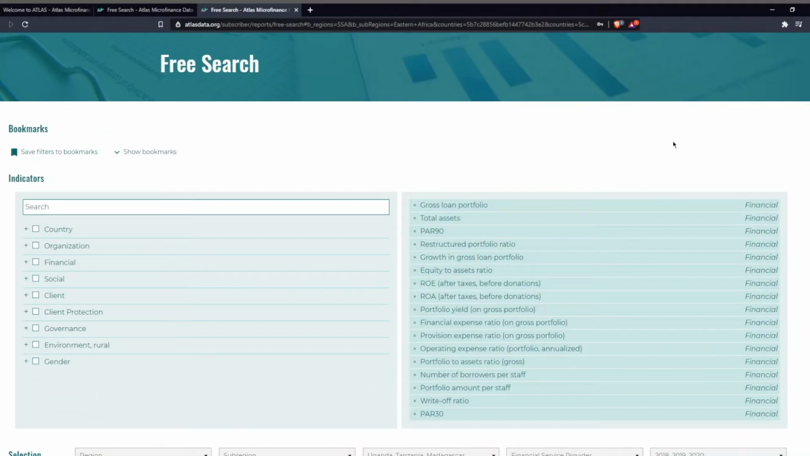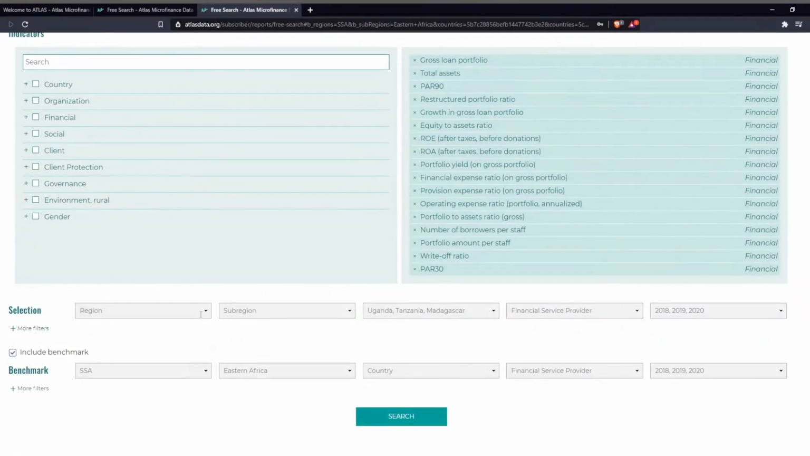So then we can go ahead and make a search. So here I've selected a range of financial performance indicators, things such as gross loan portfolio, total assets, equity to assets ratio, amongst other indicators. And then in terms of the selection and benchmark, I've selected a simple search which involves financial service providers in Uganda, Tanzania, and Madagascar. And as the benchmark, we have this benchmarked against Eastern Africa.